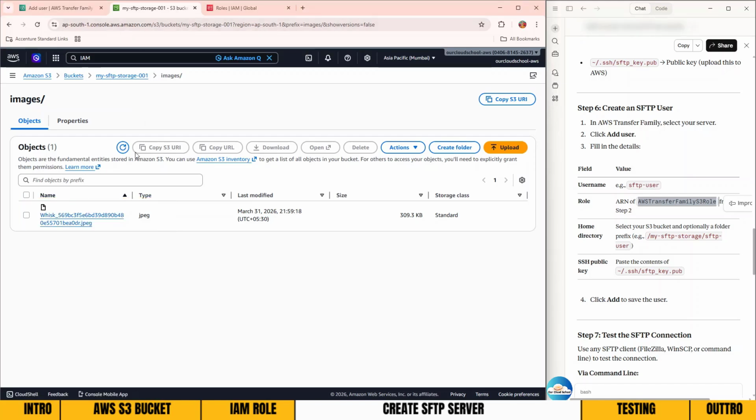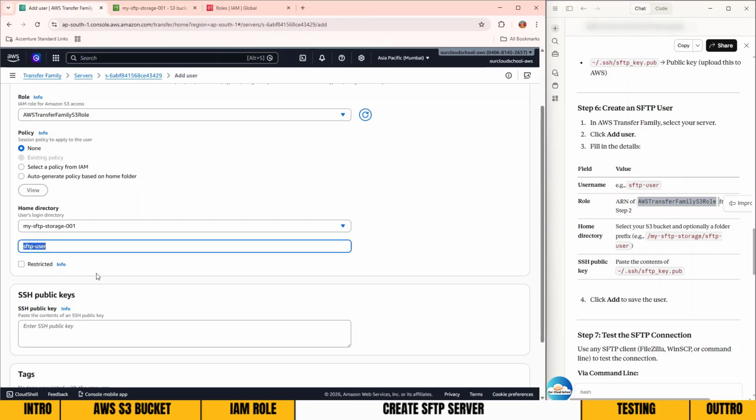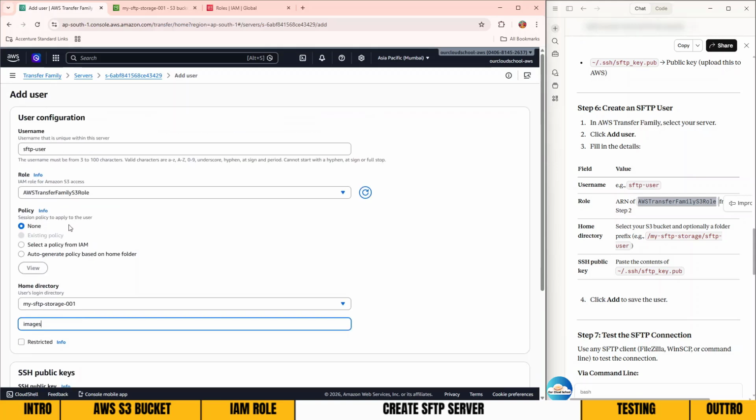All right, so that means I need to use this images folder instead of this particular username. So let's replace this username with the directory name which we have inside our SFTP.